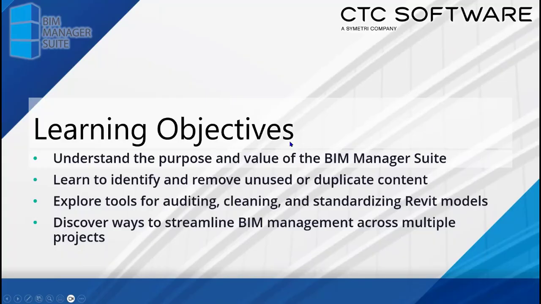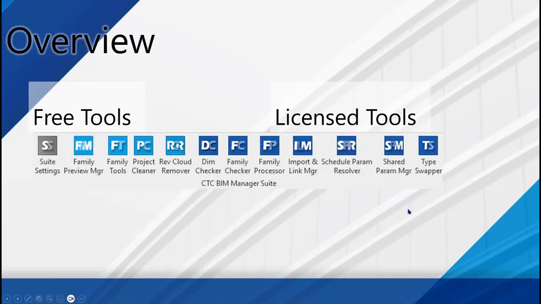Now, before we get into the demonstration, I'm just going to do a really brief overview of each of the products within the BIM Manager Suite, so you understand what the individual tools can do at their core, and then we'll talk about a few of them.